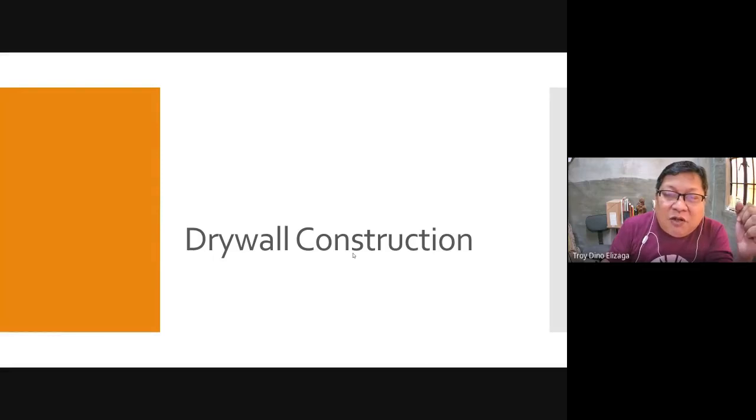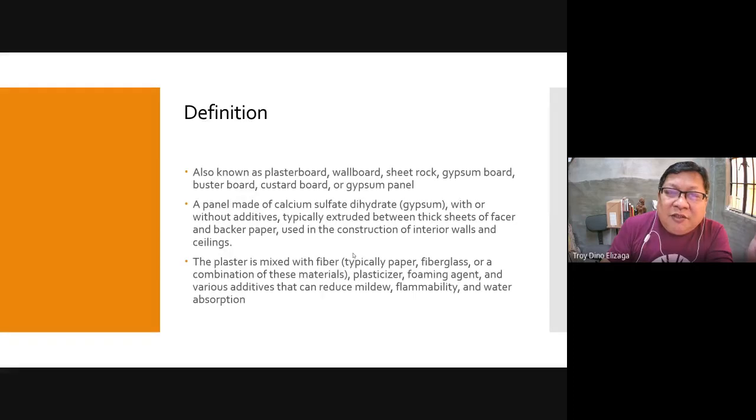We also have what we call drywall construction, because at that time the plaster work, which requires the lath and plaster method, was starting to get more cumbersome. So they invented the drywall, also known as plasterboard, wallboard, sheetrock, gypsum board, custard board, or gypsum panel. These are the materials used for drywall.